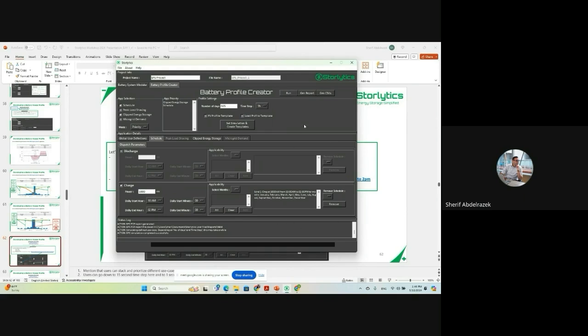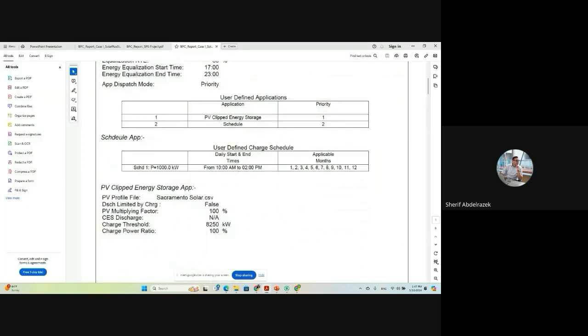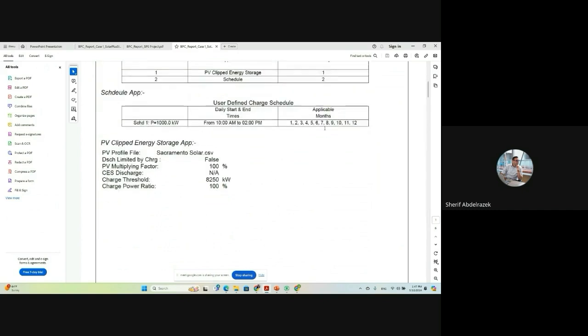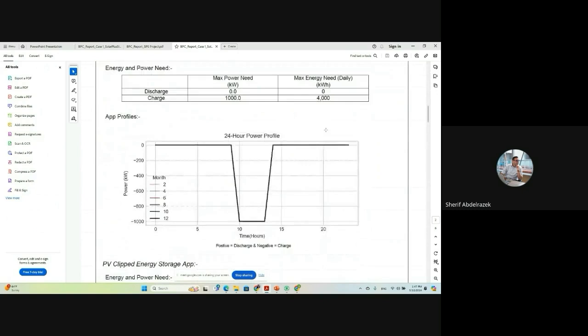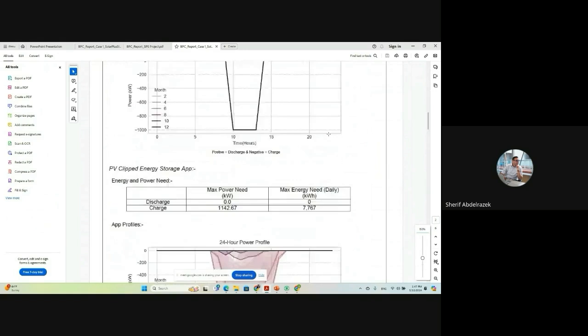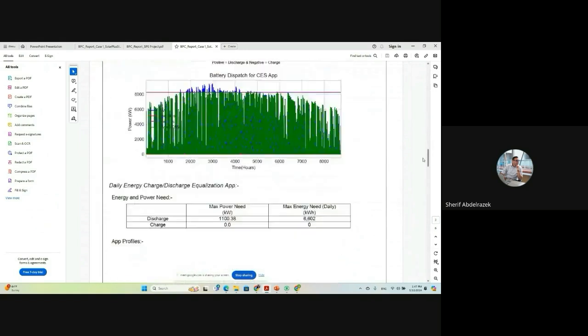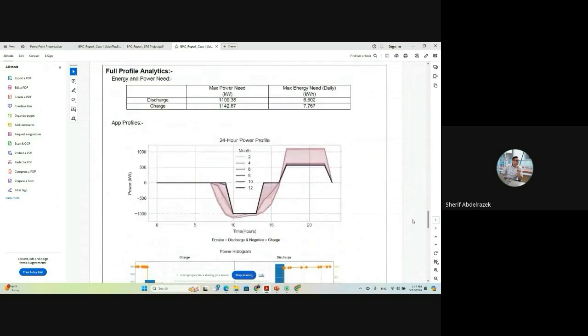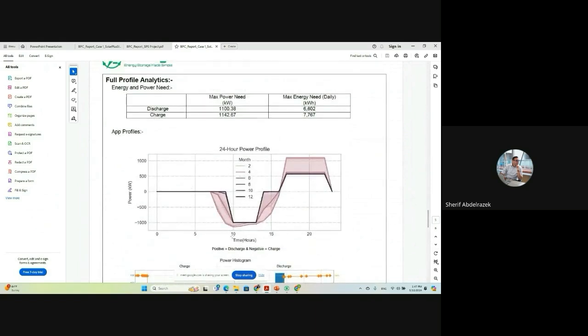All right, so now click run, right? So now we're running it with schedule as the second priority. Now click generate report. So this is the report after running both applications. So we have PV clipped energy storage as the number one priority, and schedule as the second priority, right? And now let's look at the profiles we have. Okay. So I'll just skip here to the full profile, because this accounts for everything.